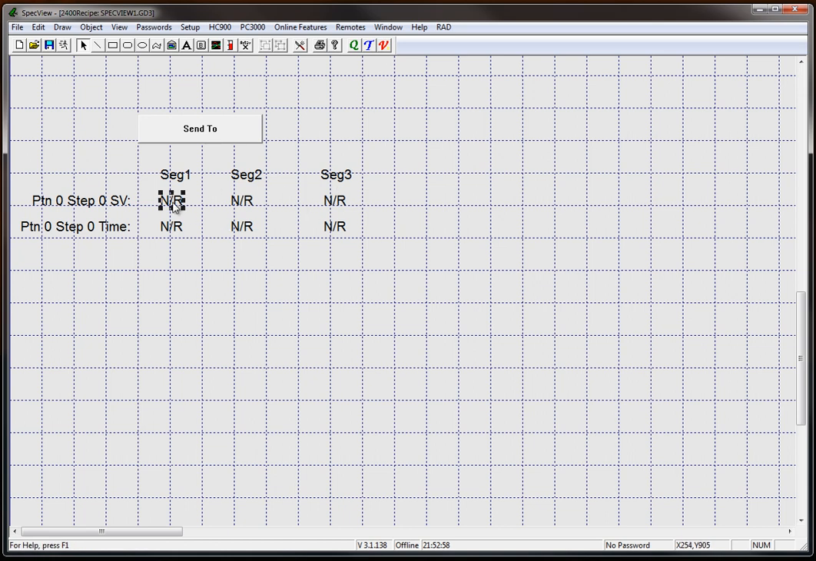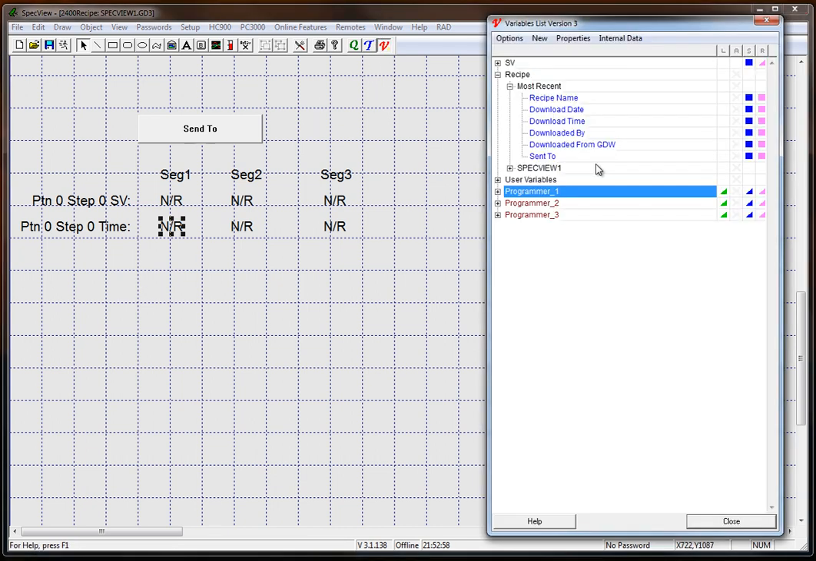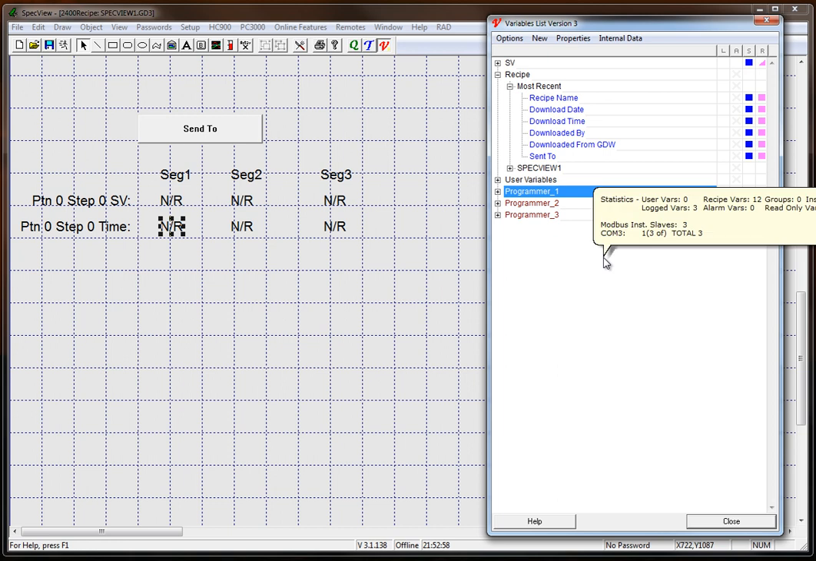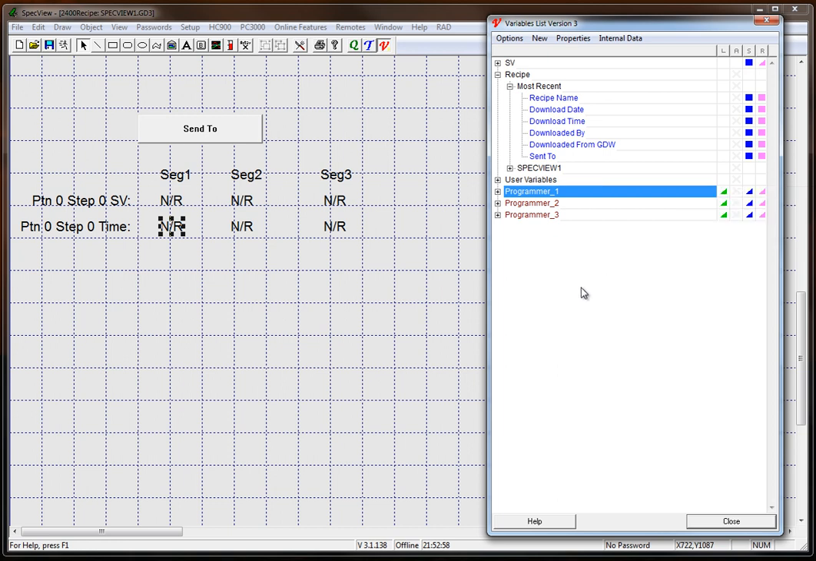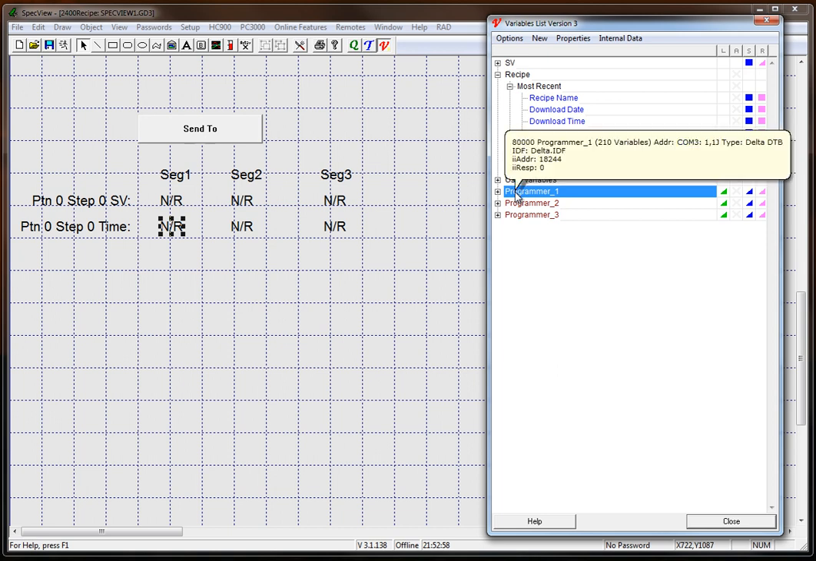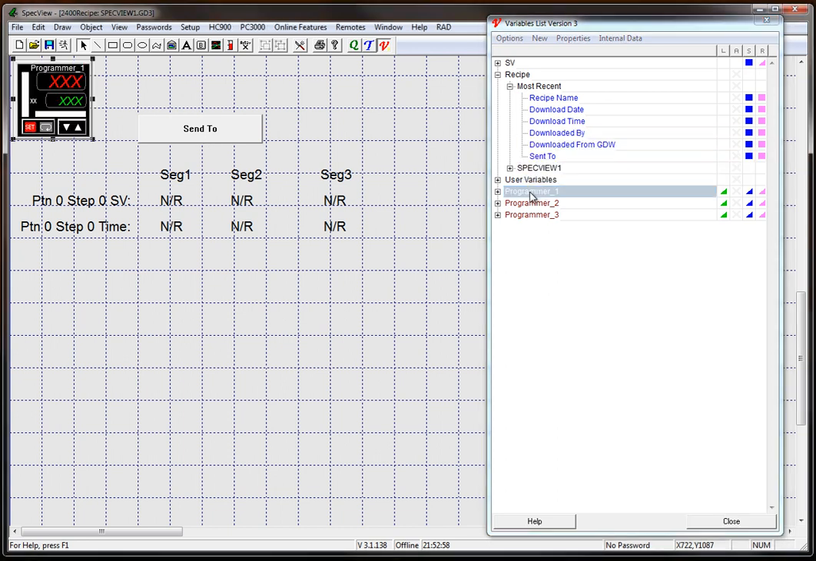Now this recipe on the screen, as mentioned before, is all about programmer 1. So whatever you click on up here, you can see what it is down here. So it's tied in to programmer 1, which in my case is a real programmer, but we want to have a virtual instrument. So what I'm going to do is, and you would normally do this first rather than last, I'm going to rename or repurpose this programmer 1 as a virtual instrument.